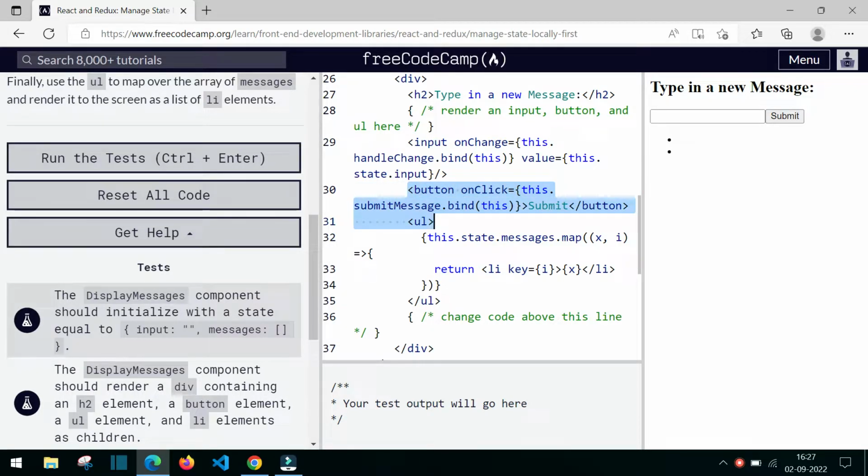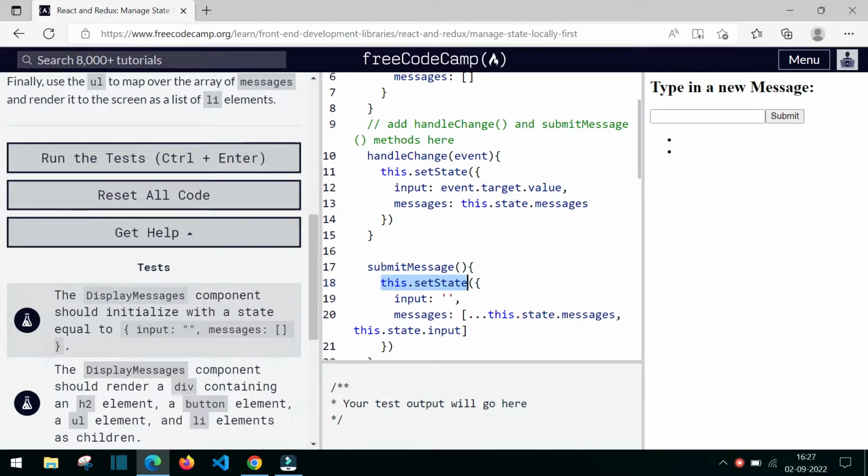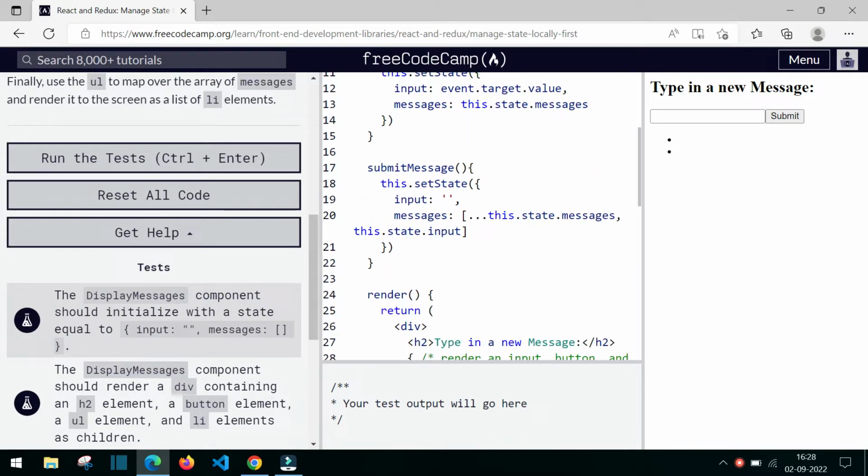And again, one more thing which we can see here is when this button is clicked, on click, the submit message function will be executed. So what will the submit message function do? This also will change the state. For example, here we are having the state as input with the empty string. So now what will happen is this input will again be stored with an empty string.